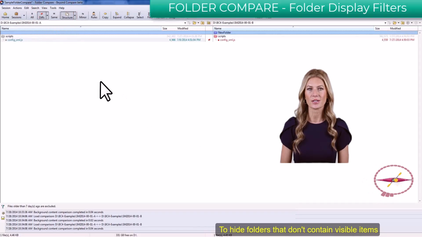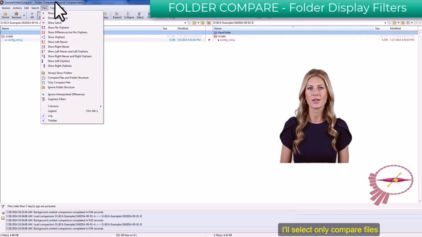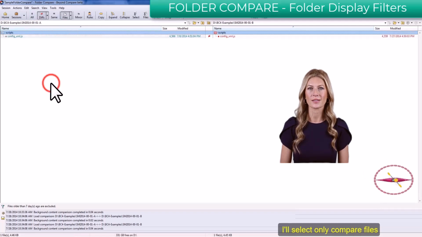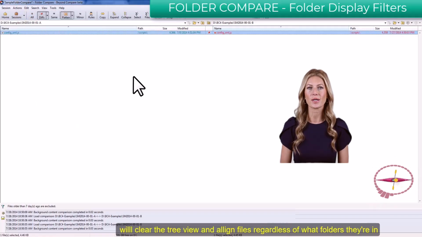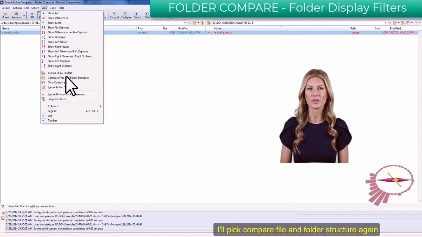To hide folders that don't contain visible items, I'll select only Compare Files. Picking Ignore Folder Structure will clear the tree view and align files regardless of what folders they're in. I'll pick Compare File and Folder Structure again.